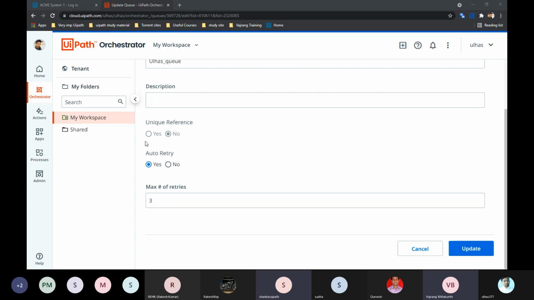But unique reference can be added only when you're creating the queue item, not after creating it. Yeah, it's not allowing you. When you're creating it, only then you can add unique reference. Okay, got it.